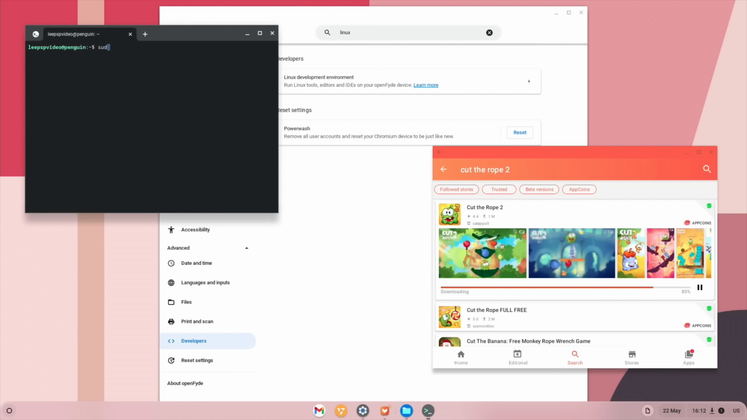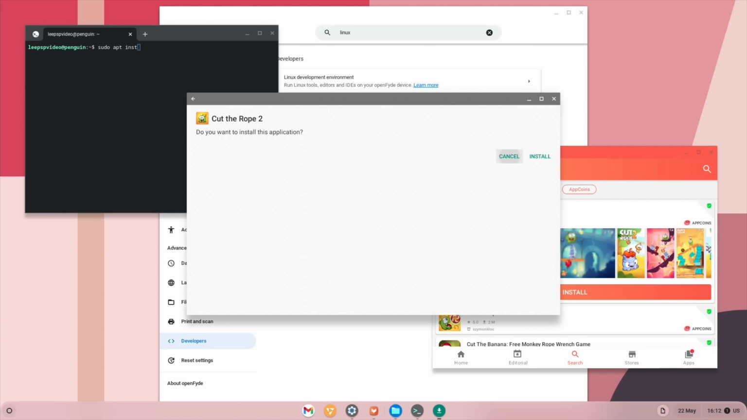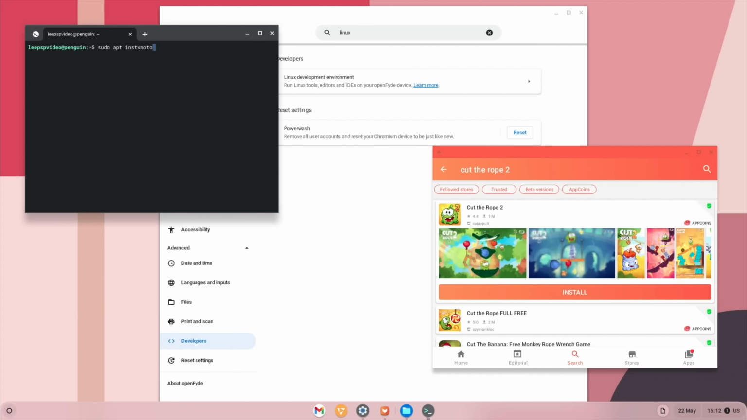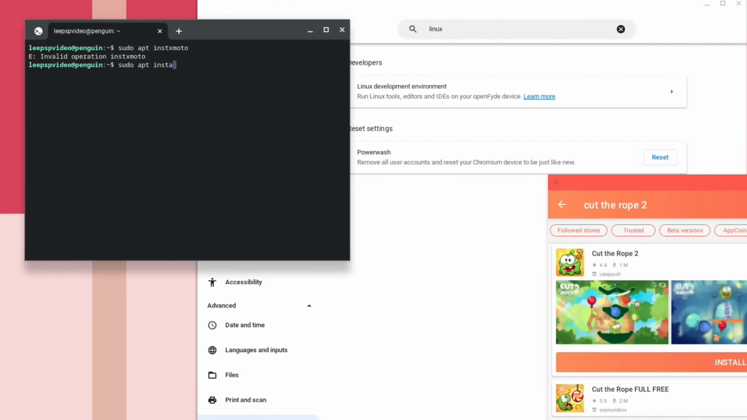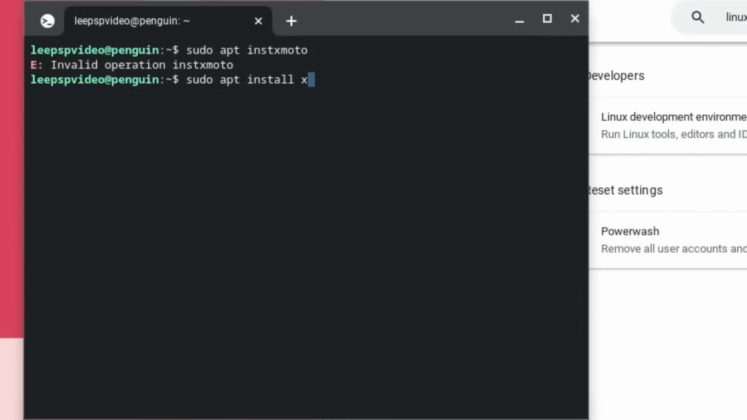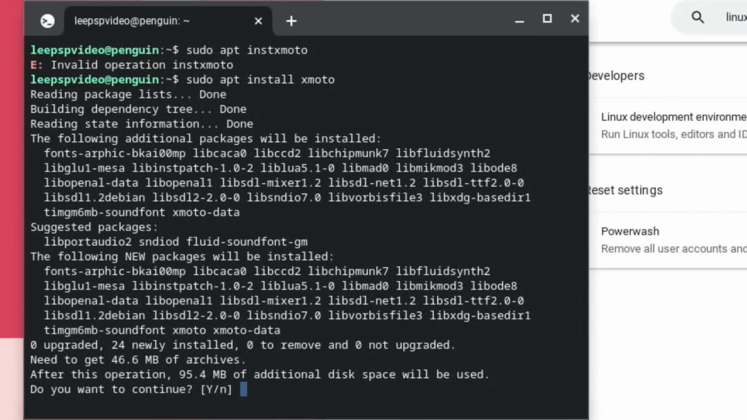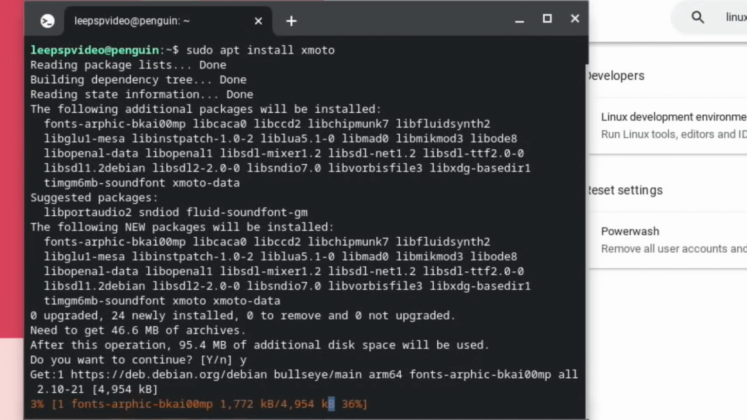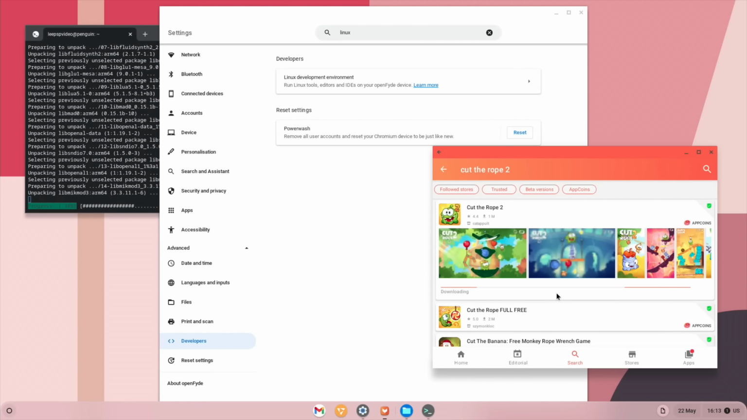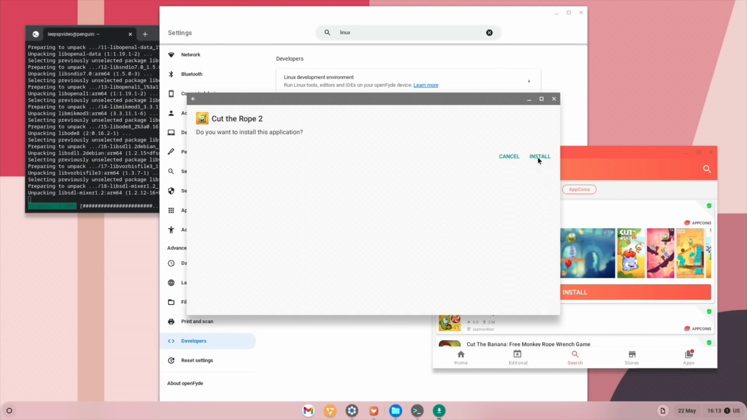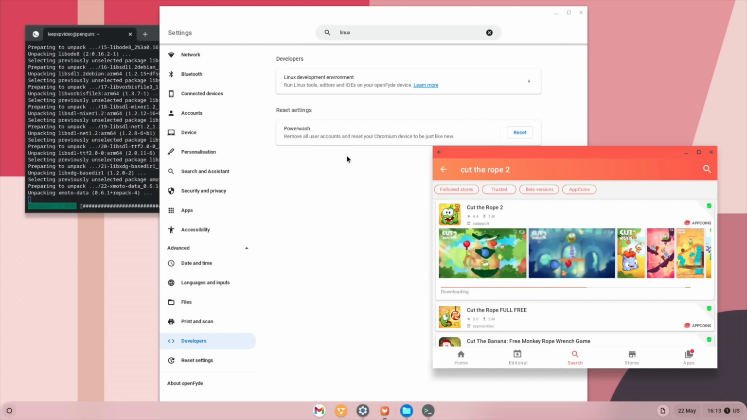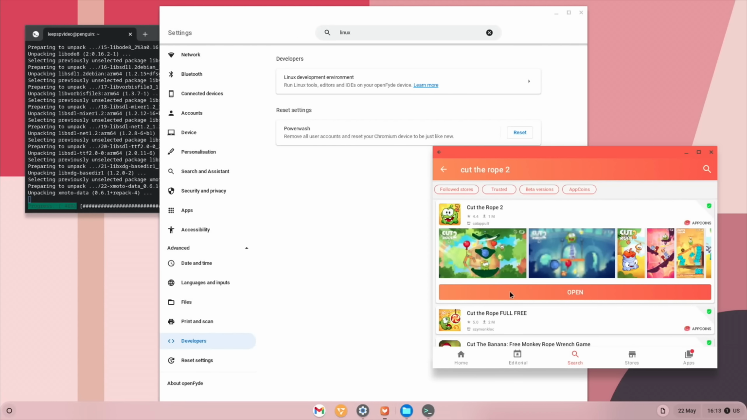So we can do sudo apt install xmoto. I wasn't looking at what I was doing then. Sudo apt install xmoto, and yes. So we click on install, and install, and let's open that up.